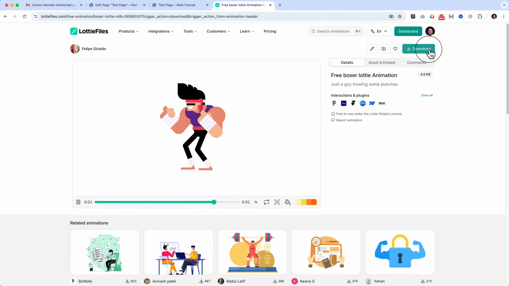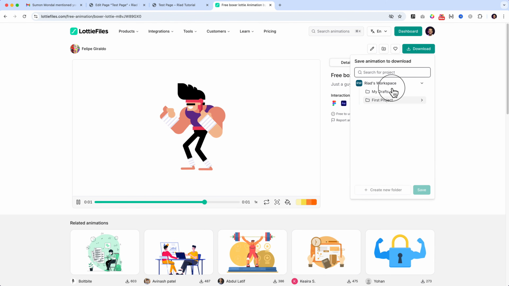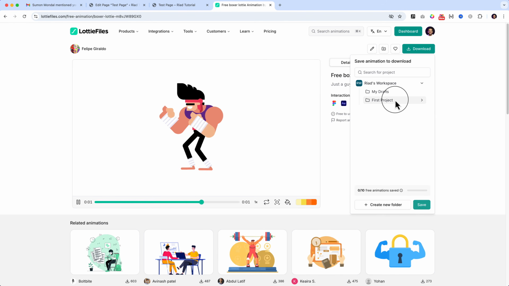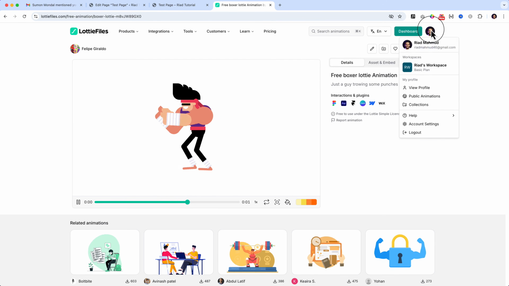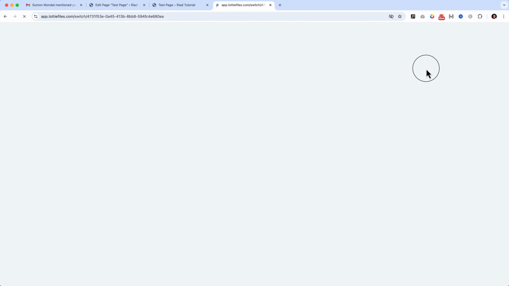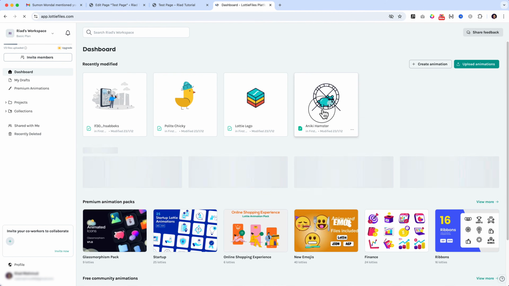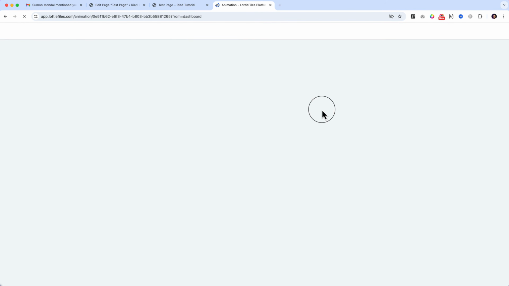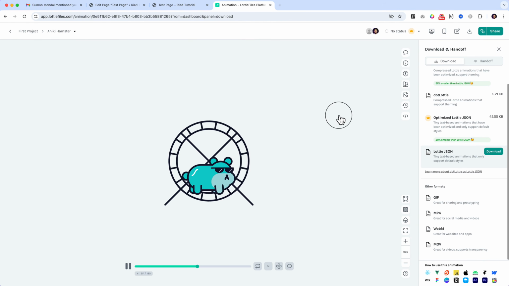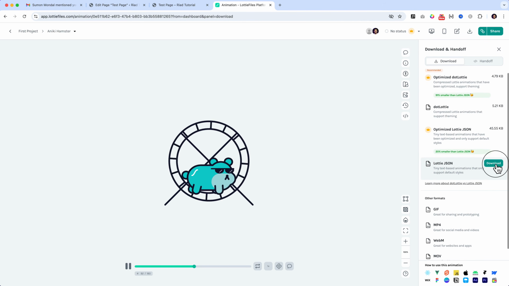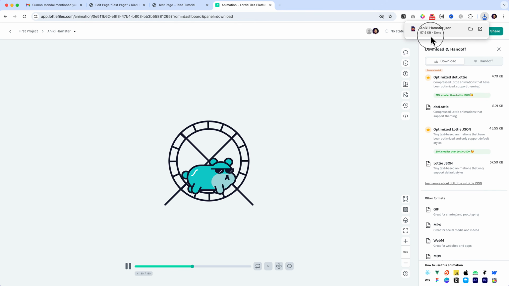And you can simply download the animation here. Just select any project, like my first project, and save. I don't know why it's taking so much time here. Okay, let's go to my workspace and see if I have any old animations that can be used instantly. Let's use this one. So I can use the JSON file here. Let's download. As you can see, the JSON file has been downloaded to my computer.